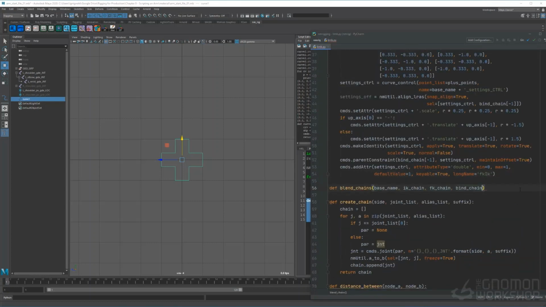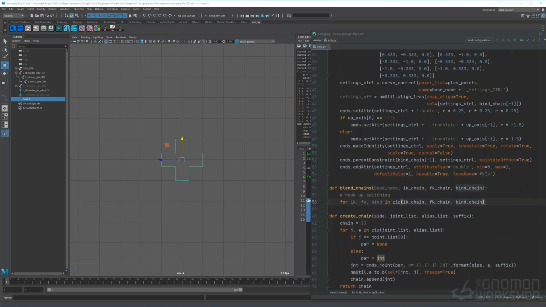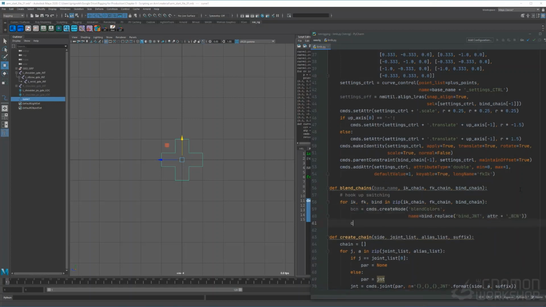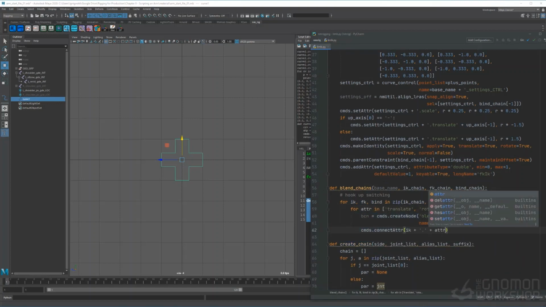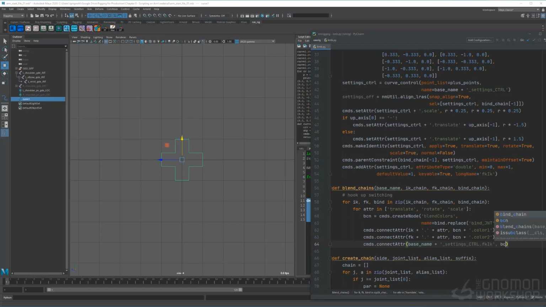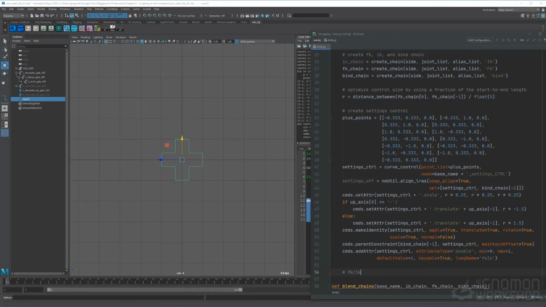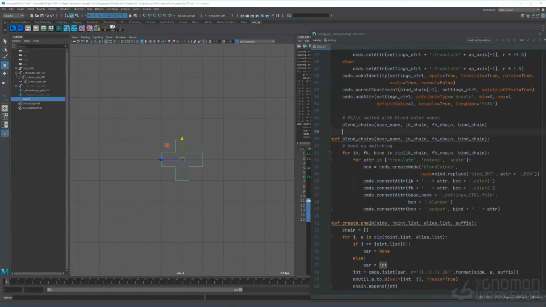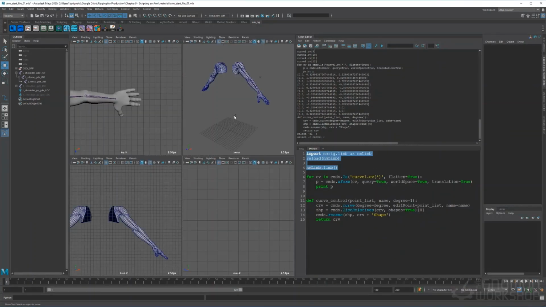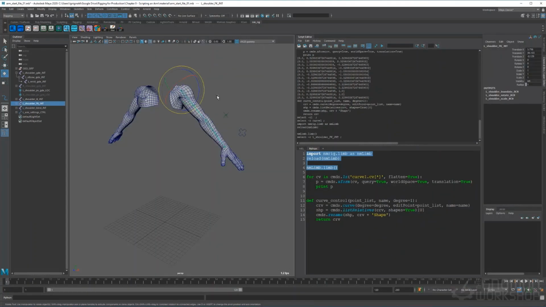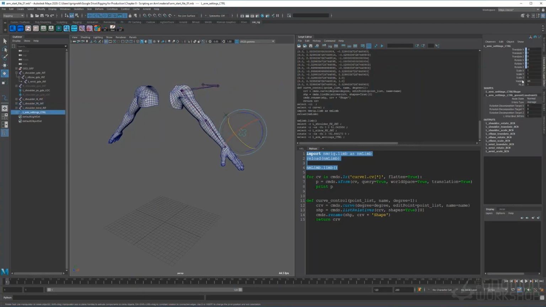Now let's go ahead and write a function for blending our chains together. I won't go over this in much detail because the script here is almost identical to the one we wrote in the first part of Chapter 9, Lesson 1. Let's go ahead and add this in our limb function just after we've built our settings control. Now, when we run this, our chains should blend together. If we go over to Maya, we can test this theory by moving one chain, then using the settings control to blend between the two. And it looks like it works, so that's great.